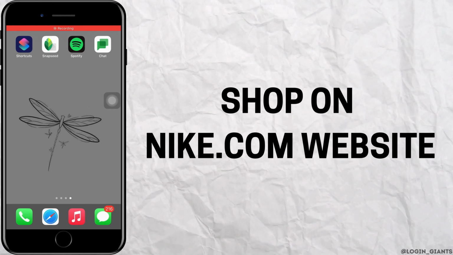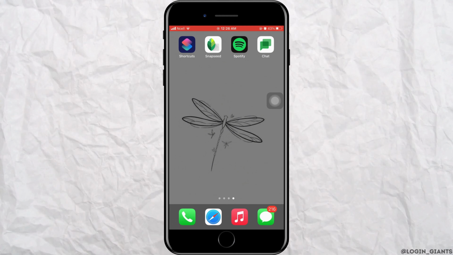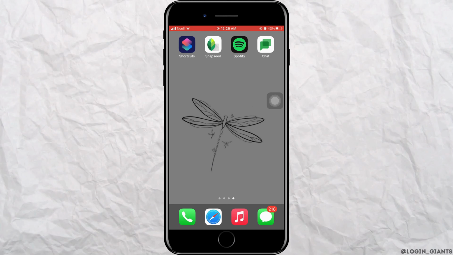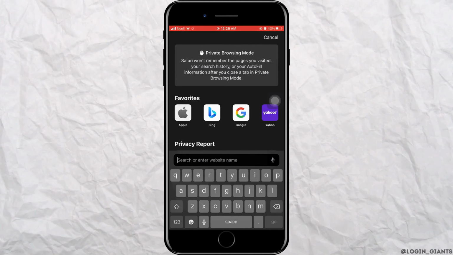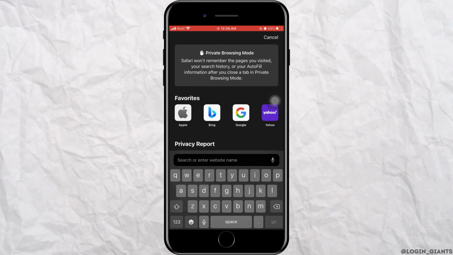How to shop on Nike website. Let's jump right into the steps. First, you want to go ahead and open any of the browser. I'm using my Safari browser here. Go to the search bar and search for Nike.com.